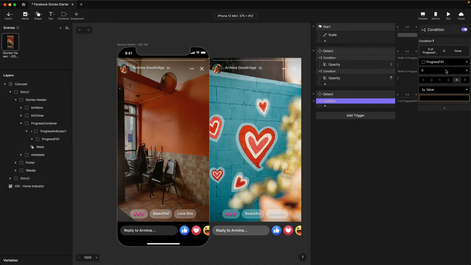And again, you want to make sure that progress fill 1 is selected. And again, we want the width property. Okay, so we want to do a different condition this time. We want to know when the progress bar is completed. So we just want to know when the width equals the width of the progress bar, which, if you remember, is 349 pixels here. We'll leave the equality operator selected, and we're just going to type in 349. So that's going to effectively detect when the progress bar finishes.